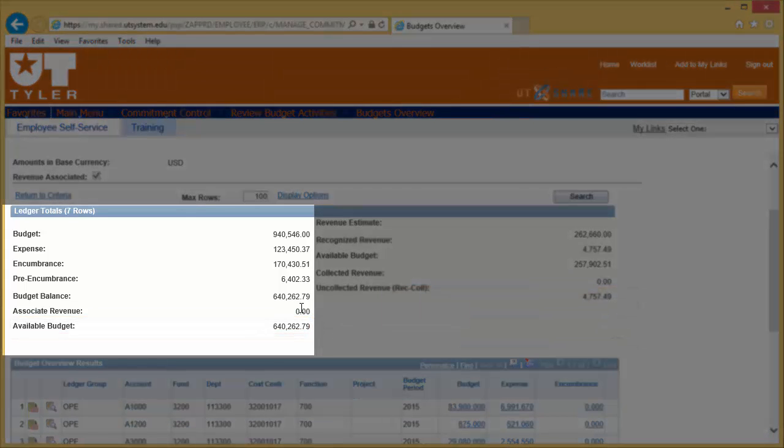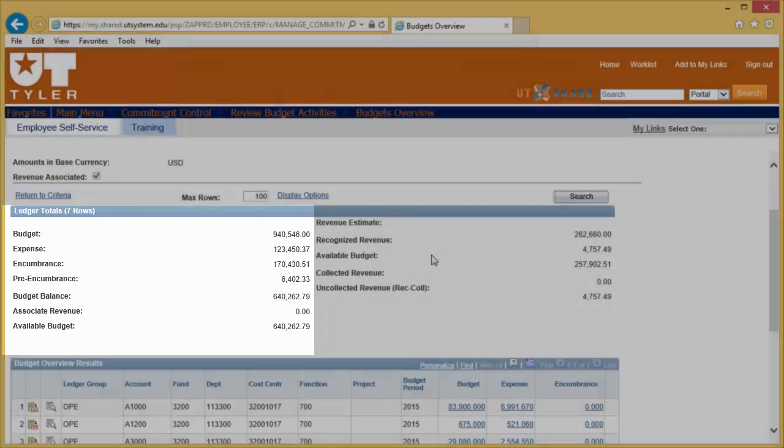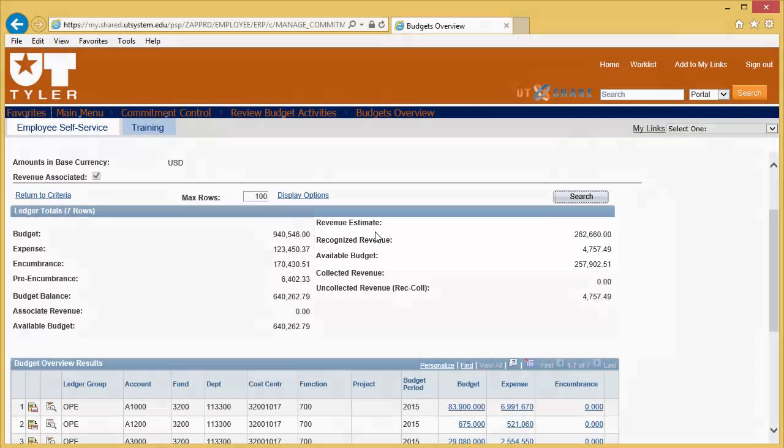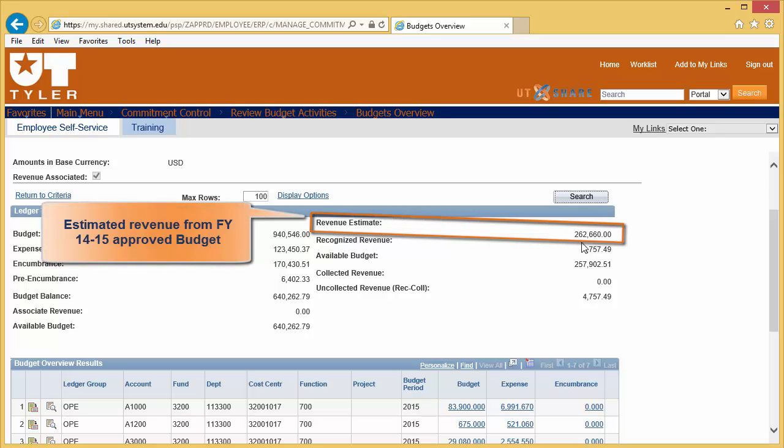This side over here on the left-hand side are the ledger totals, which has to do with the budget and the operating expenses. Over on the right-hand side, we have revenue. You have the revenue estimate, and even though it's a little catty-cornered, the amount of the revenue estimate for this one is $262,660. This is the fiscal year 14-15 approved estimate review from the fiscal 14-15 budget.